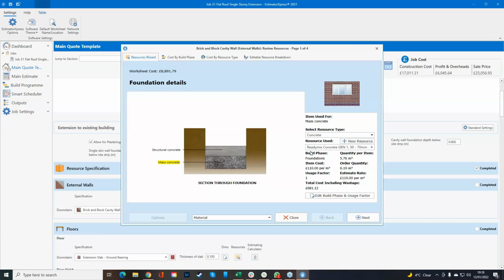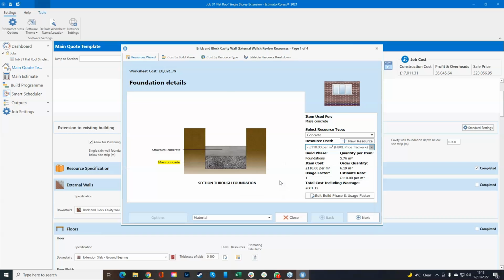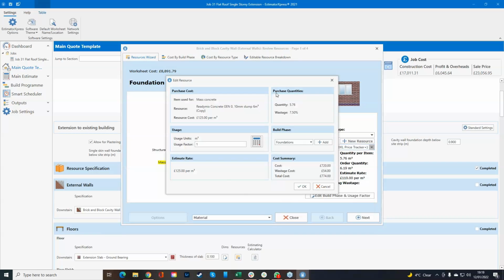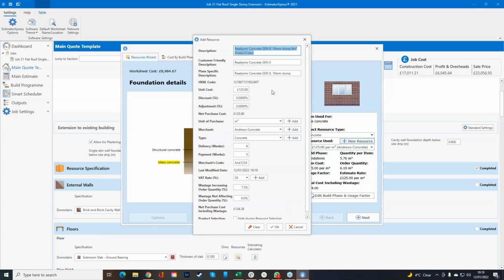6.19 cubic metres. Okay, what you can now do is you can swap this material by just clicking this drop down box, and you can select whichever one you want. Okay, so we have £125 per cubic metre. That might be what we want to go for, so I can select that one there. It's going to change that price to £774. So we have that there. If you couldn't find the price, you can just click new resource. You can add that into your job and it'll be there for you indefinitely.